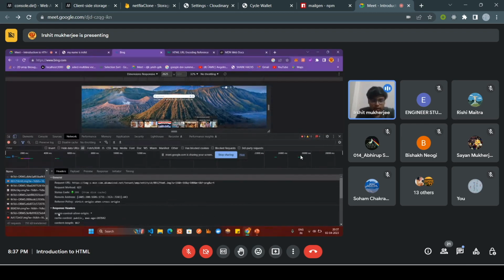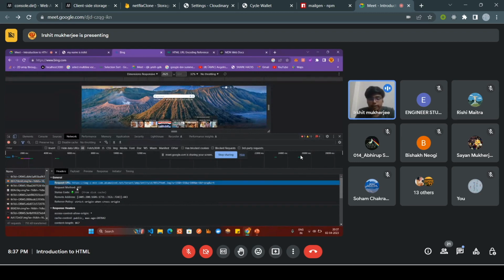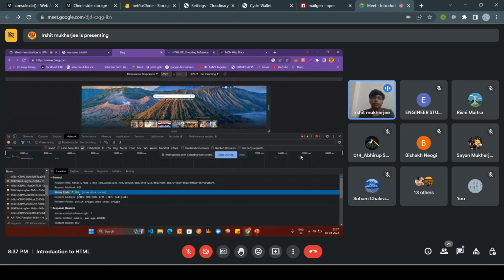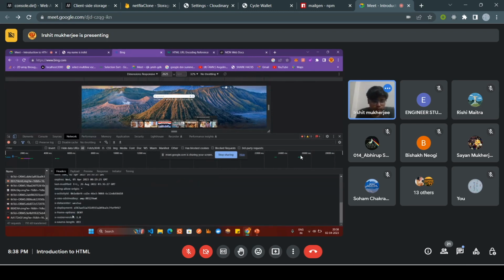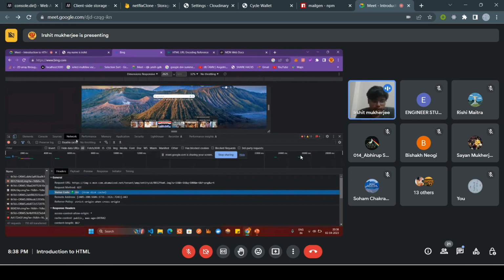As you can see, there are lots of header tags. What type of request is that? It's a GET type. It's sending status code 200. 200 actually means it's working fine. So you can use this in a great way.